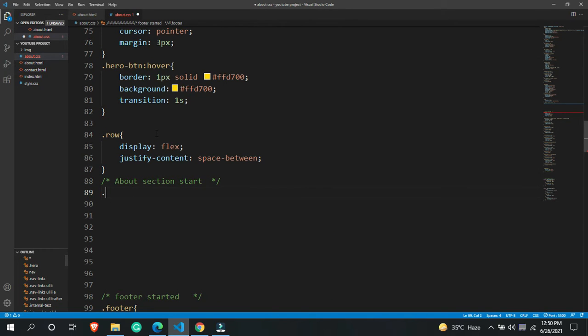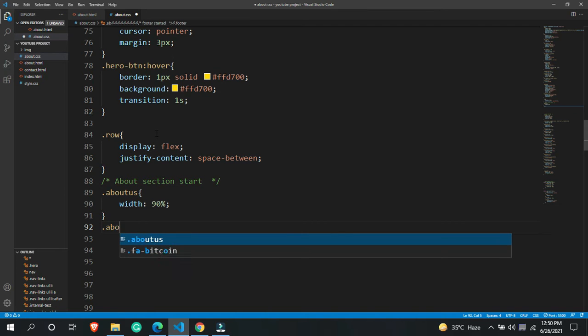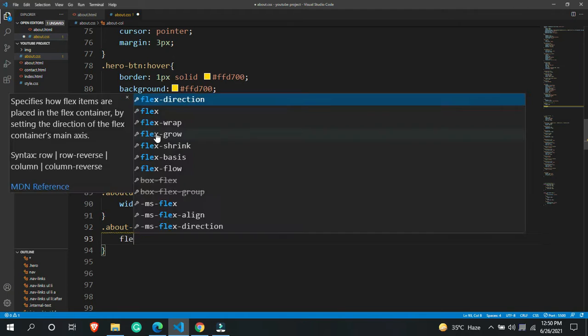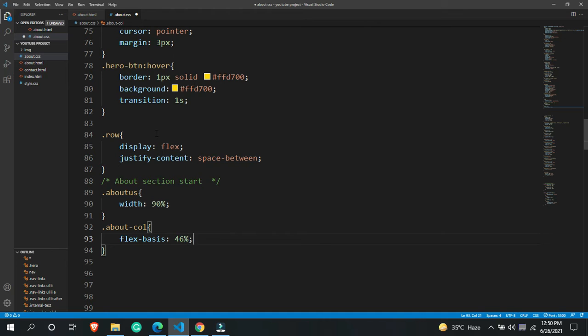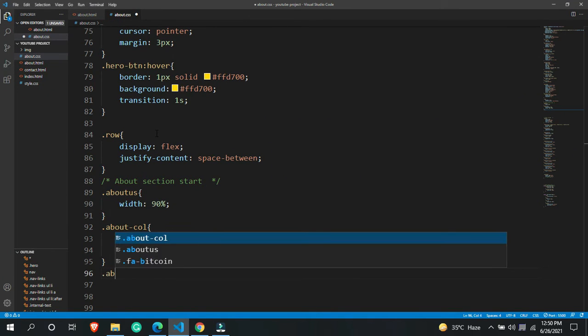Okay, and after copying it, let me add some width over here. I'm going to use a width of around 90%. Okay, and after that I'm going to use about column, that is, about col. Inside this column I'm going to add a flex basis, and that is going to be around 46%. Flex basis must be 46%, and I'm going to use a margin top and bottom of around 20 pixels, then left and right around 30 pixels.